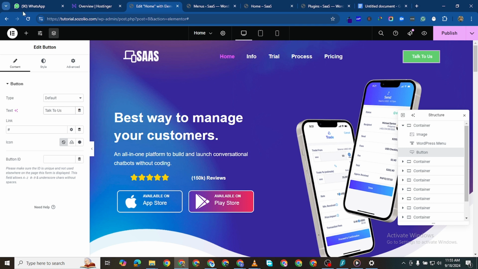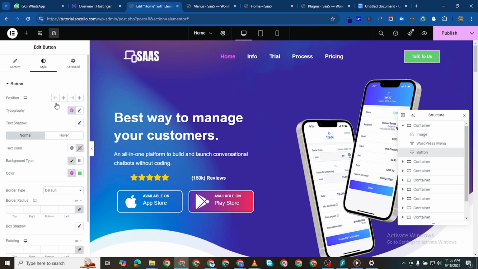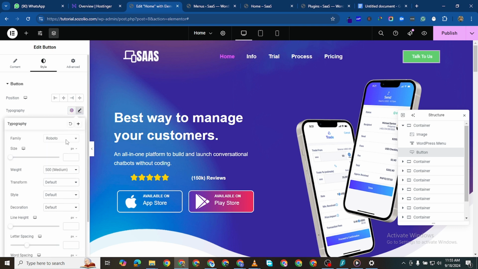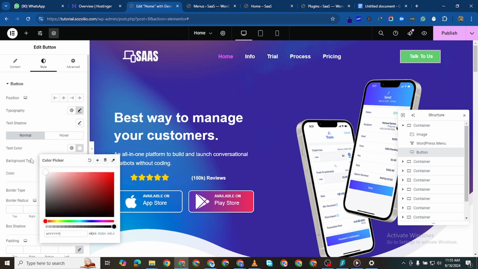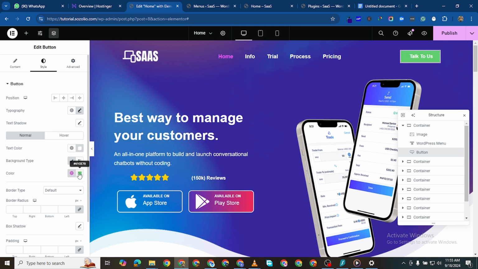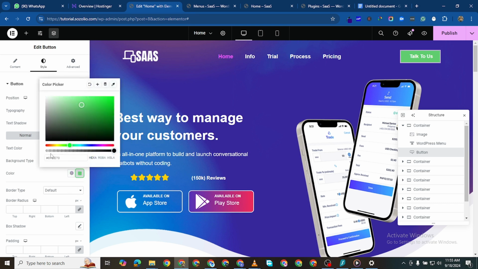Talk to us. And then you can link it to any page you want. I'll come to style. And for typography, I want this to be Poppins. And I want this to be 16. And I'm going to make that to be 600. And for the text color, I'm going to make it, of course, to be white. The background color, I'm going to make it to be transparent.